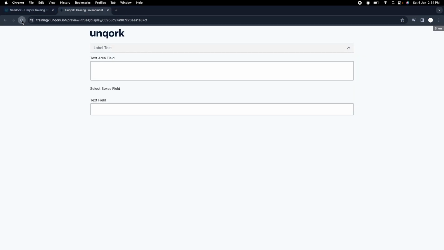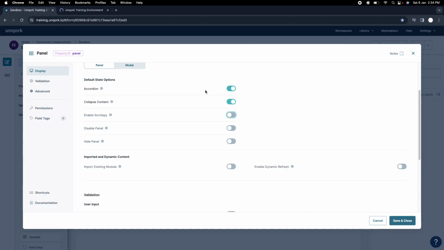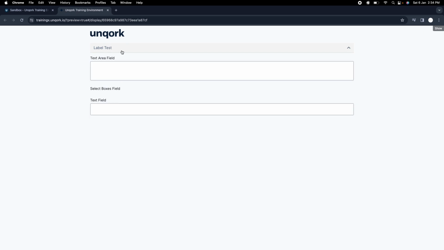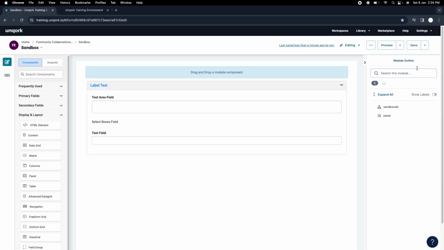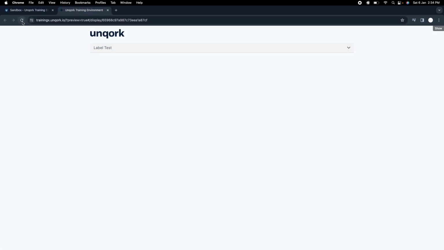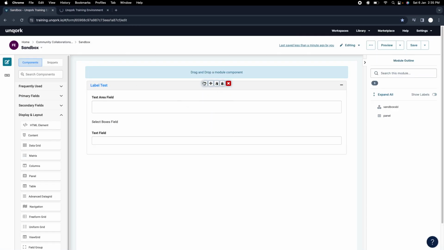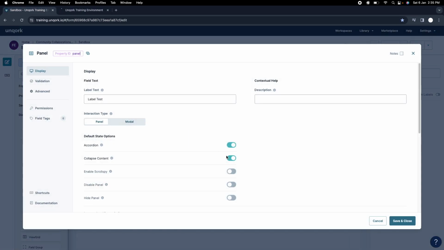collapse that by default. So what happens is if I turn this on, then the panel will have the feature of a minimized and maximized view. But if I turn on this collapse content, then by default it should be collapsed, which means, let me just play around with that.